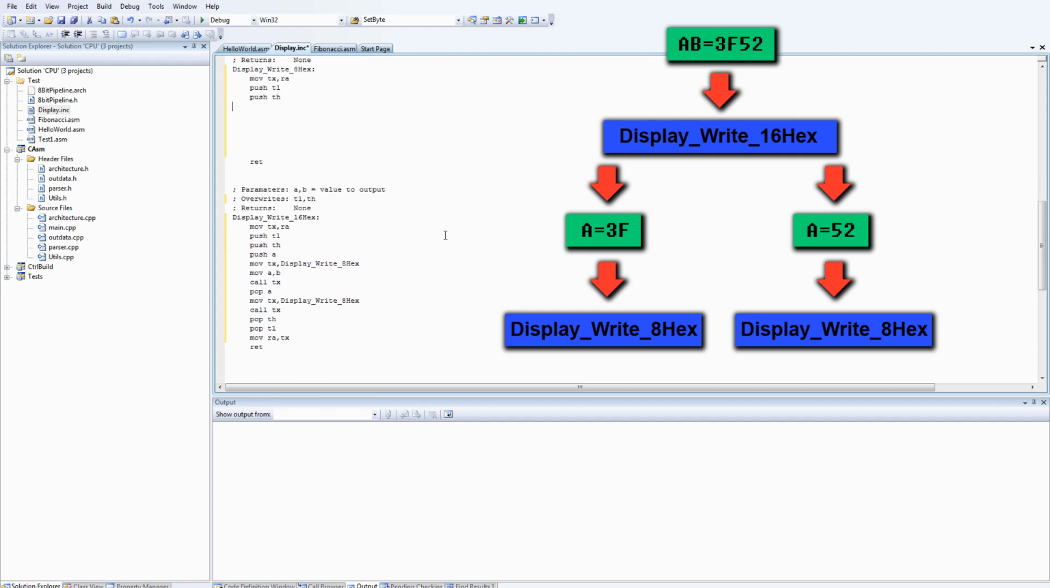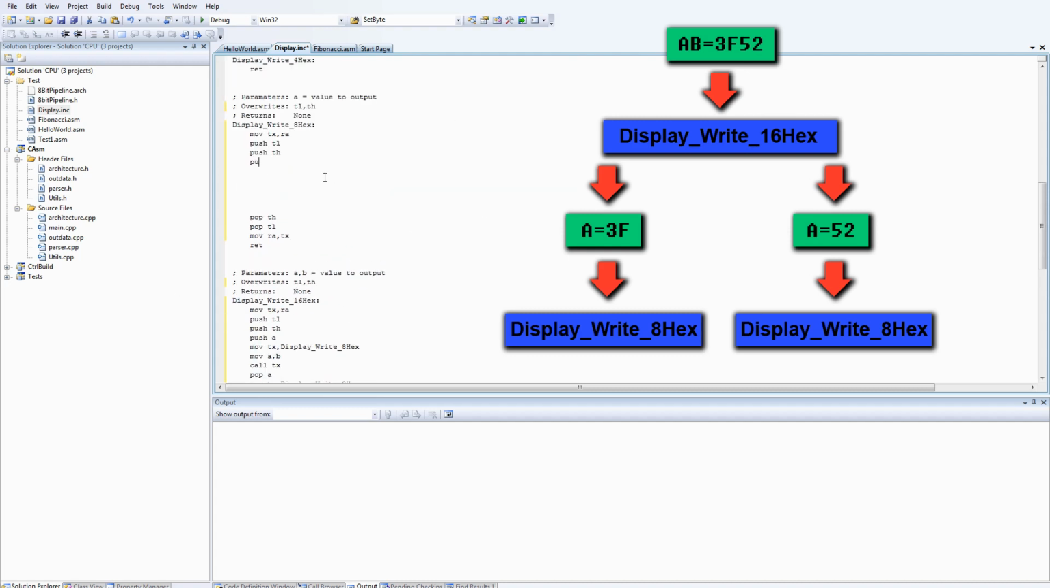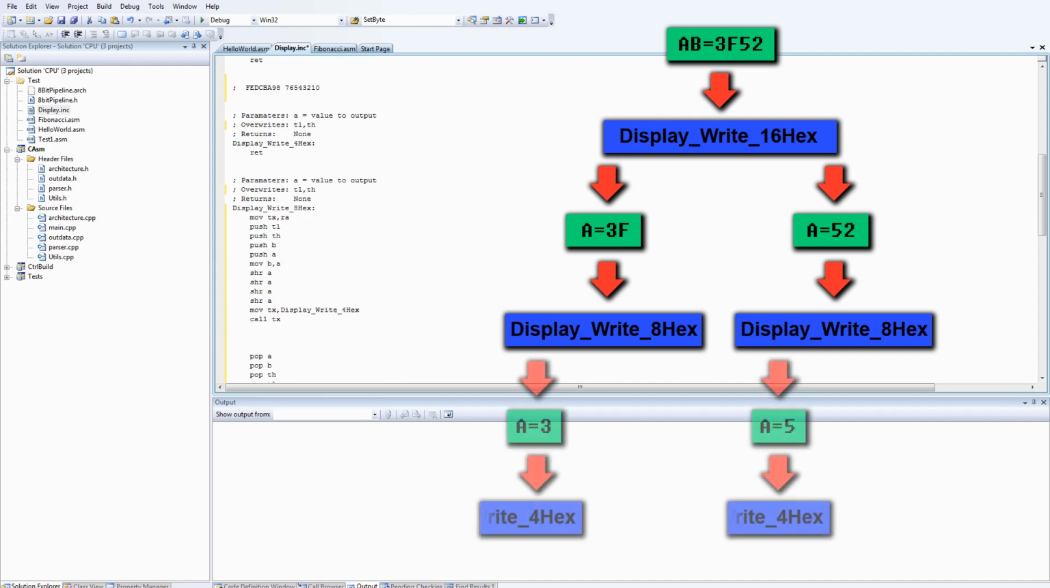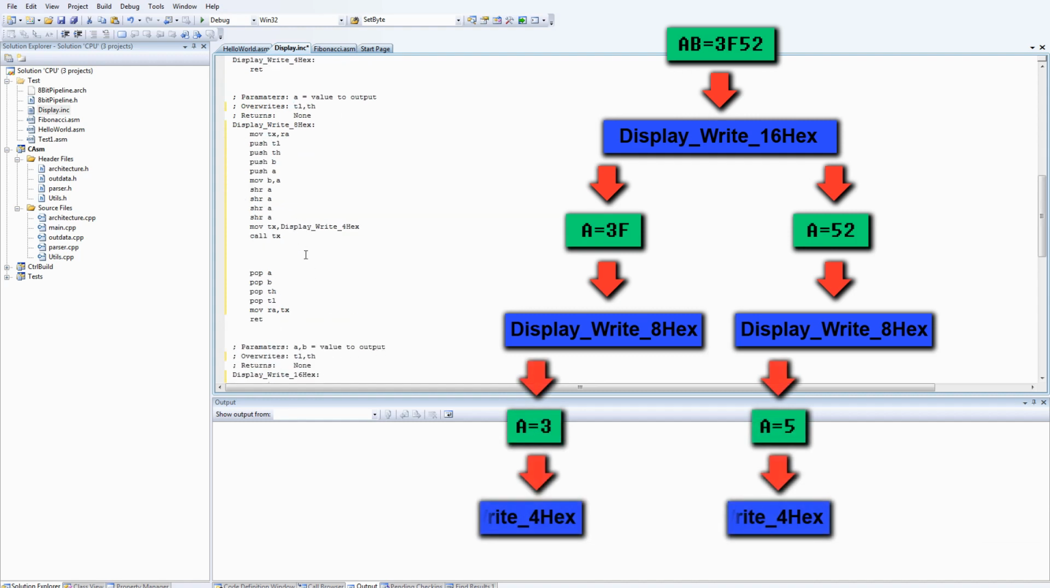Once again, we need to preserve the return address. So we want to save B because we're going to use that as working data. And the value we want is in the top 4 bits of A. So we shift that right by 4 times, and we have it. And then call our function that displays a single digit. Actually, I don't see why that one's going to not preserve TX. We'll avoid the extra load.